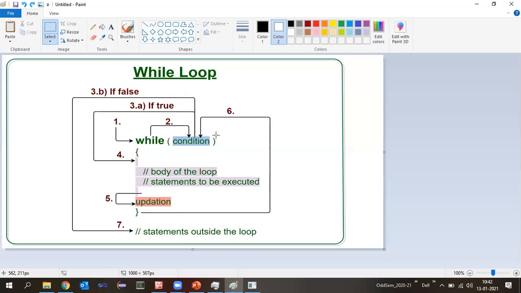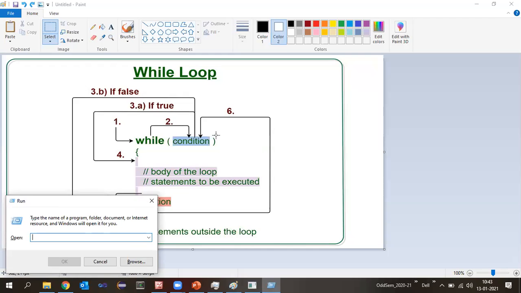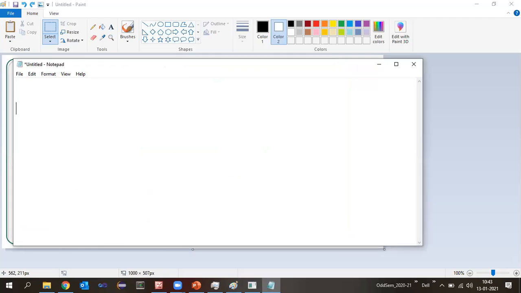Okay, now as I explained earlier, there is one more looping structure which we call exit controlled, right? And the example for that is the do while loop. Okay, the syntax I will put over here first. The syntax is like this. Do is the keyword, and then after do there is an open bracket, then a close bracket.